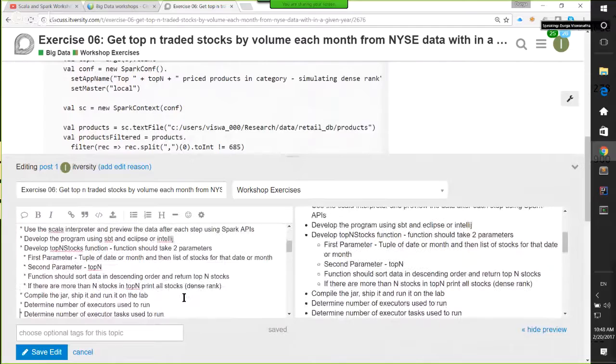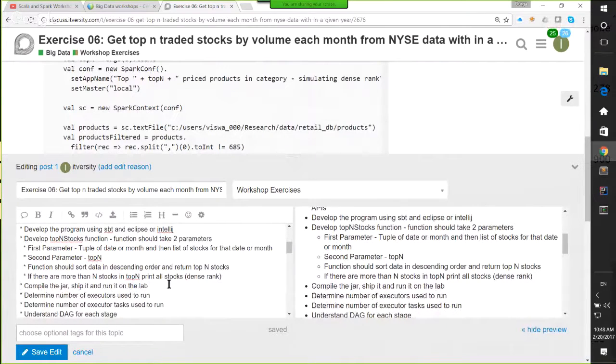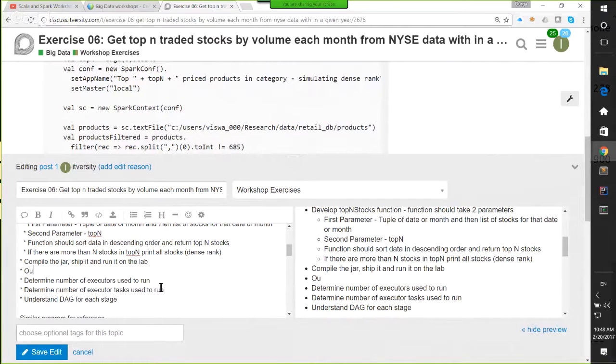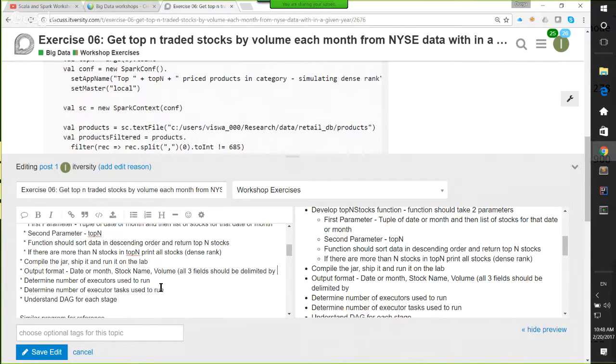And also, the output format should be date or month, then stock name and volume. All three fields should be delimited by tab.